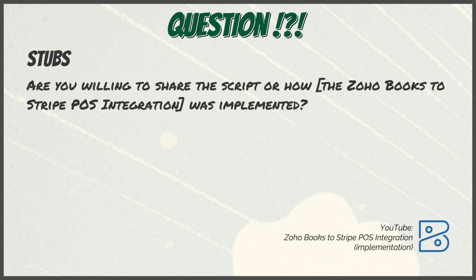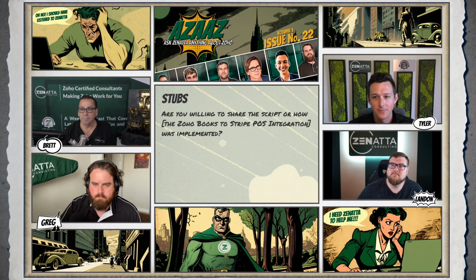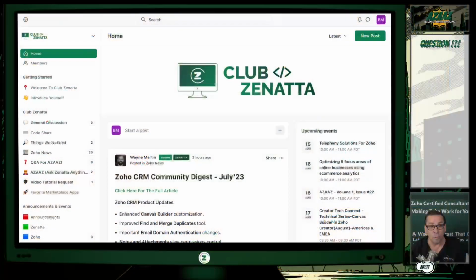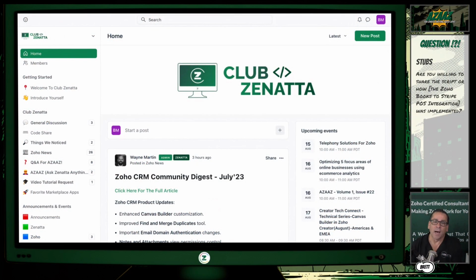Moving on to our next question. Stubbs, after watching the YouTube video, Zoho Books to Stripe POS integration implementation, asked, are you willing to share the script on how the Zoho Books to Stripe POS integration was implemented? Stubbs, we do, and we will right now.